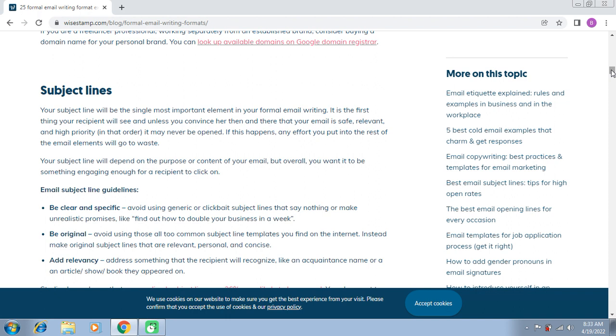Your subject line will depend on the purpose or content of your email, but overall you want it to be something engaging enough for a recipient to click on. Email subject line guidelines: be clear and specific. Avoid using generic or clickbait subject lines that say nothing or make unrealistic promises, like "find out how to double your business in a week."